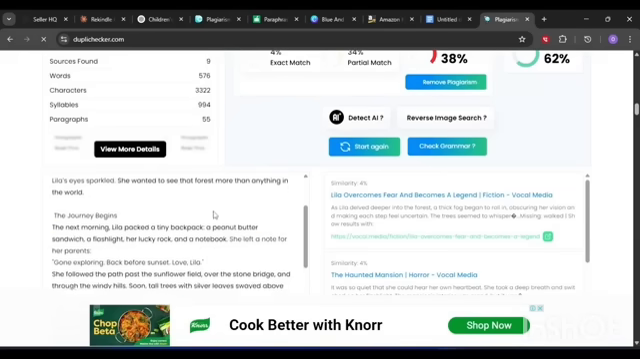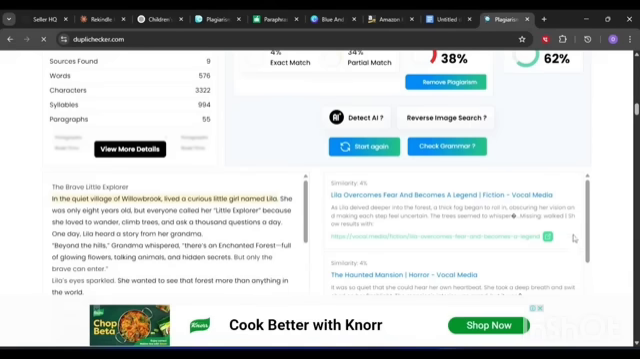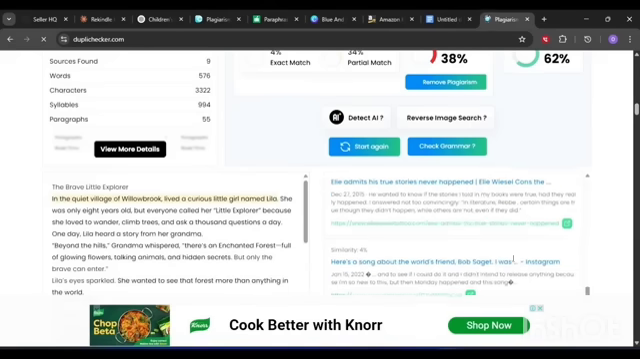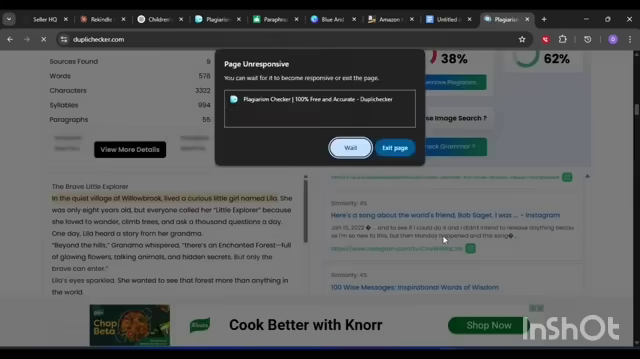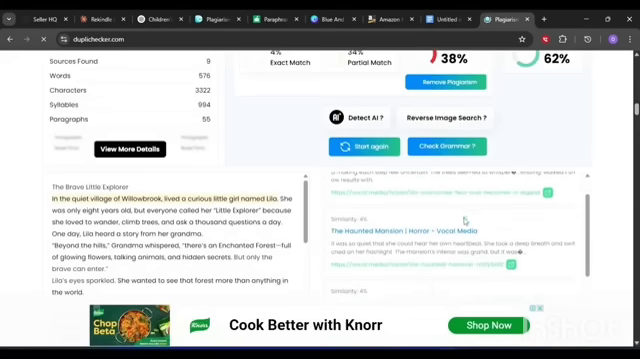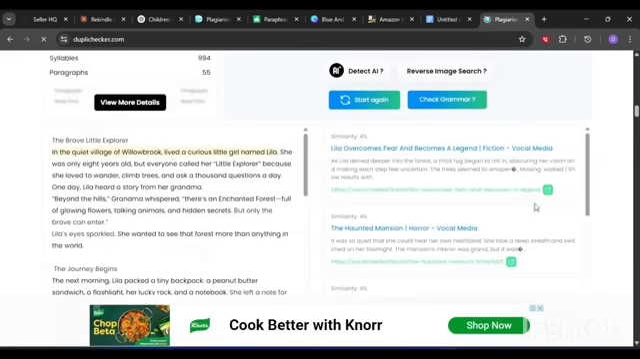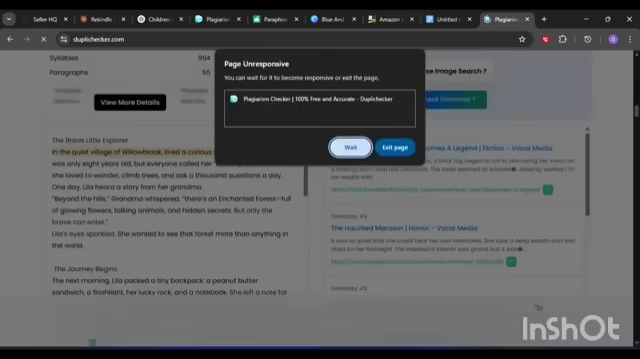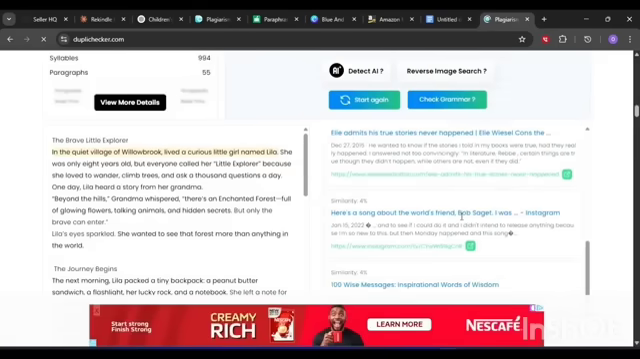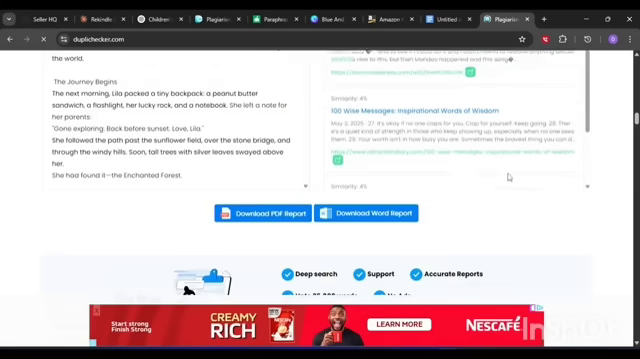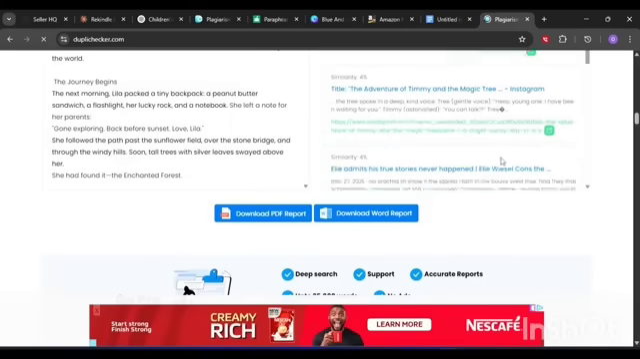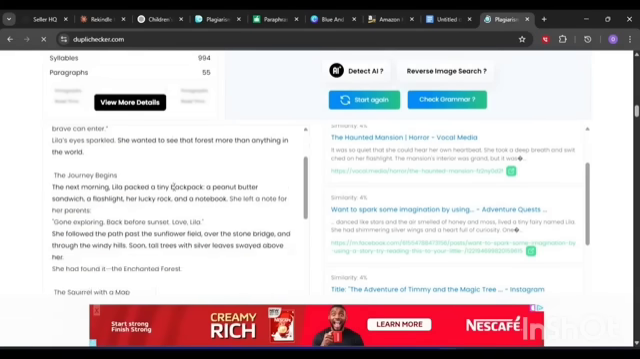So all these marked ones are the plagiarized sentences, meaning that someone has used them. If you look at this side of your window, these are places you can find the same exact words on the web. Okay, so that is it.